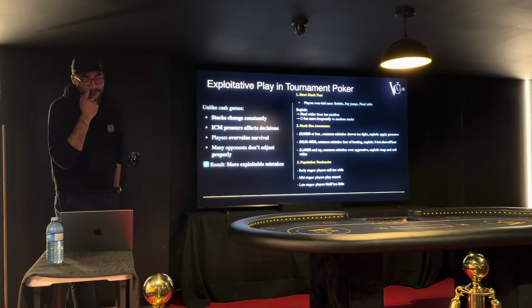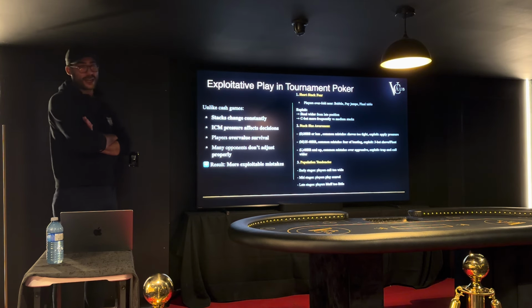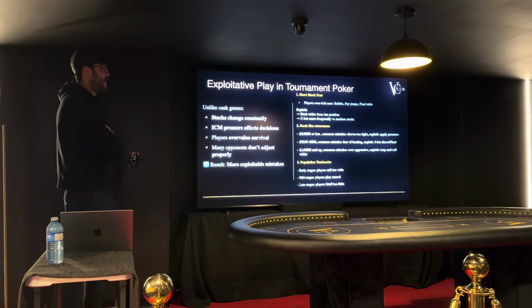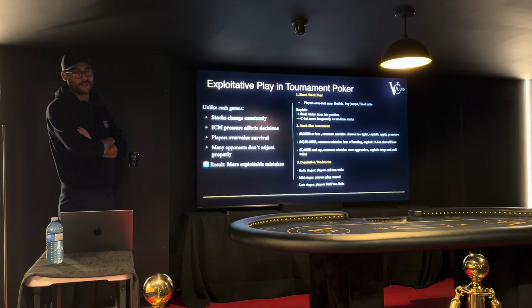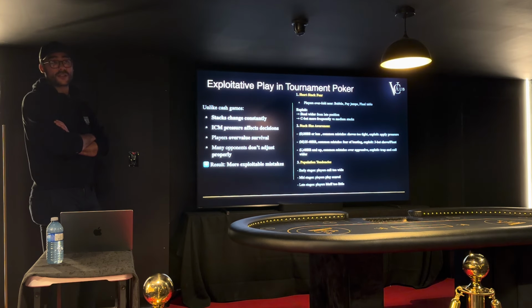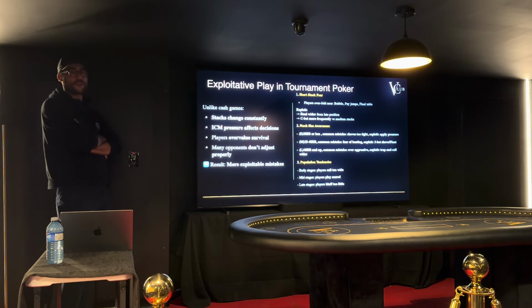So this is applying what we just discussed in tournament poker. I play a lot more tournaments than cash. I'd probably say 80% of the time it's tournament versus 20% cash. And cash is PLO too, so don't even ask me about hold'em cash strategies. In cash games, stacks change constantly. You can always top up, have 200 big blinds again. ICM pressure affects decisions, so that's another piece that really matters when thinking about exploitative play in tournaments, because that adds another layer of exploitation when you're thinking about ICM, so when you're in the money.